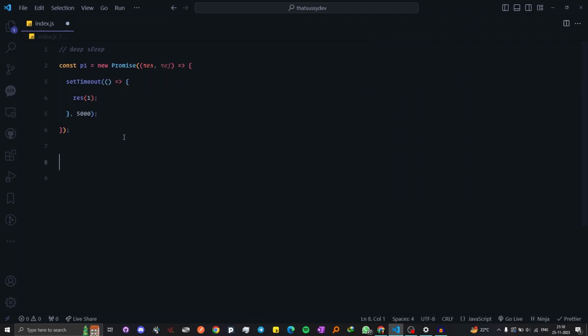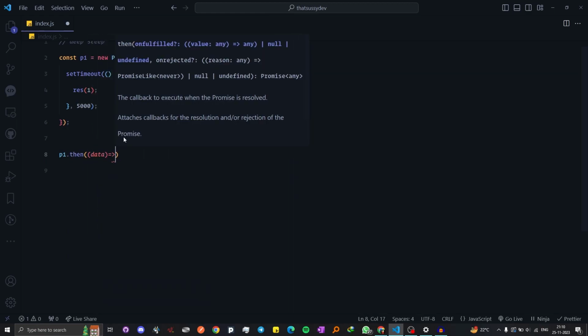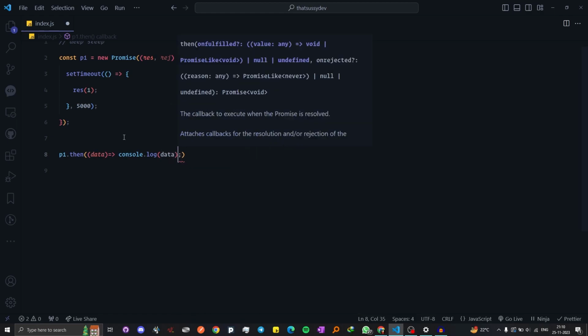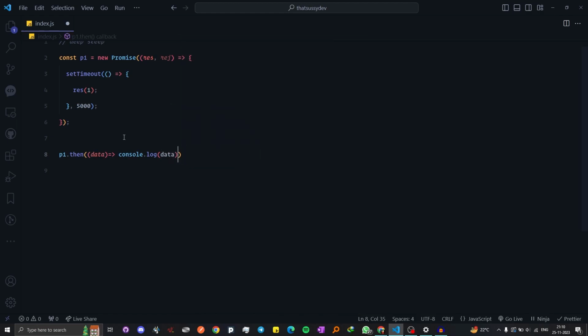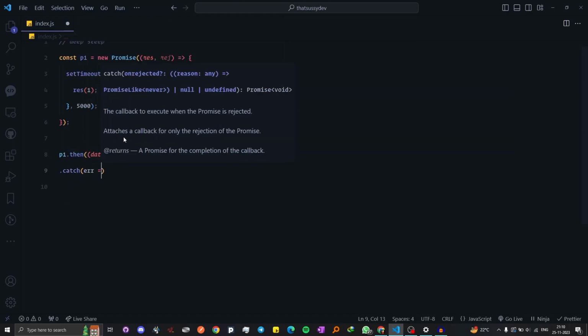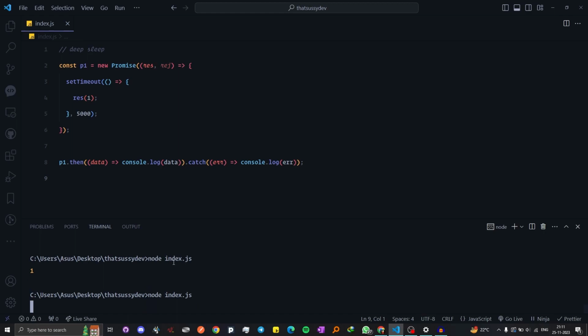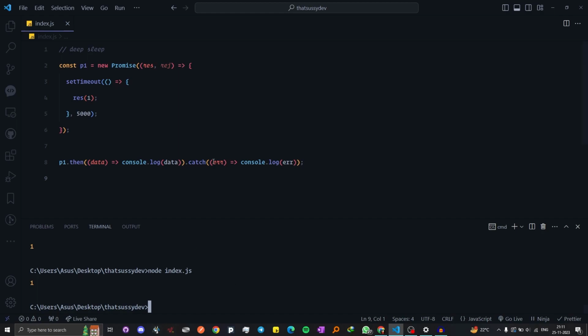And we can just, as usual, let's say, P1, okay, P1 dot then, there's the thing that we had been doing so far, right? We can just check for the resolve here, and for catch we can just show the data for the error. So basically this can be useful for simulating an API or something like that. Let me just run it. 1 2 3 4 5. Yeah, my countdown was wrong anyway.